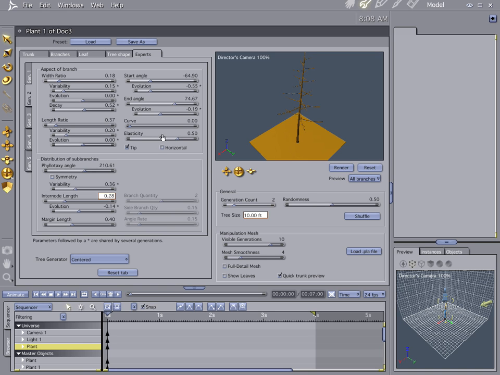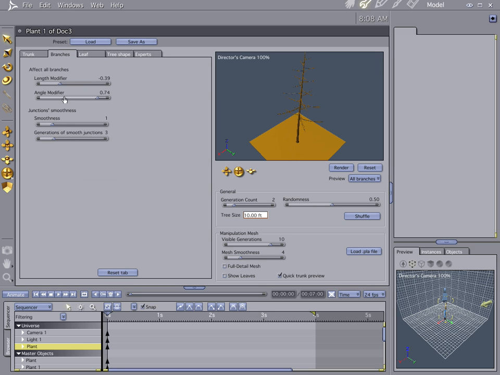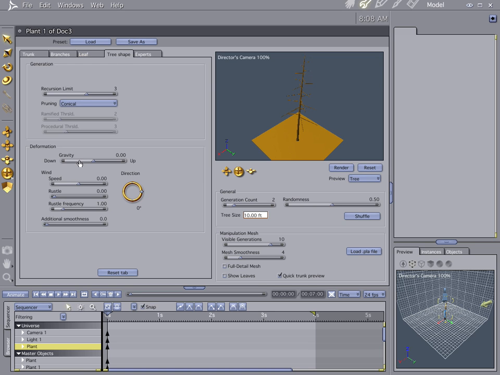Elasticity. What I wanted to show here is the counterintuitiveness of gravity. Where's it at? Oh, there we go. Now you notice that as you move your slider down, your branches go down. Up brings your branches up. It's kind of counterintuitive to what you think gravity would do, but there it is.